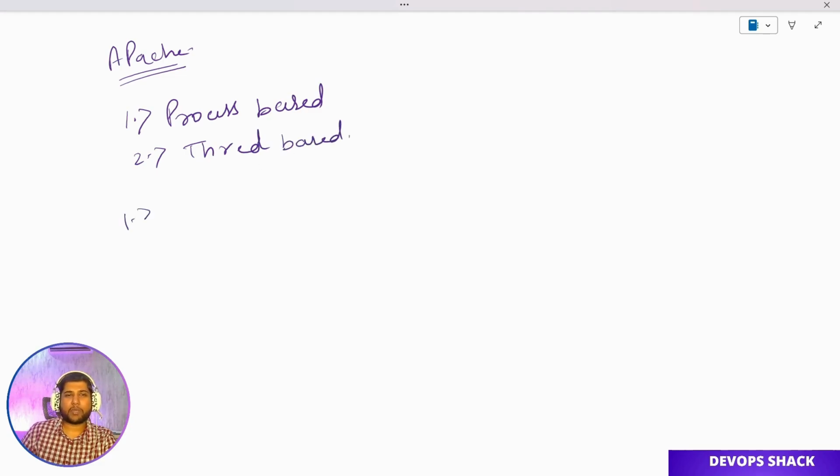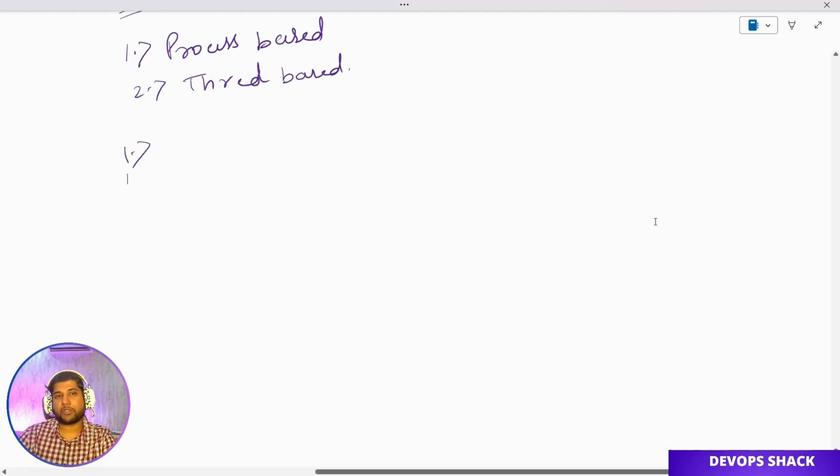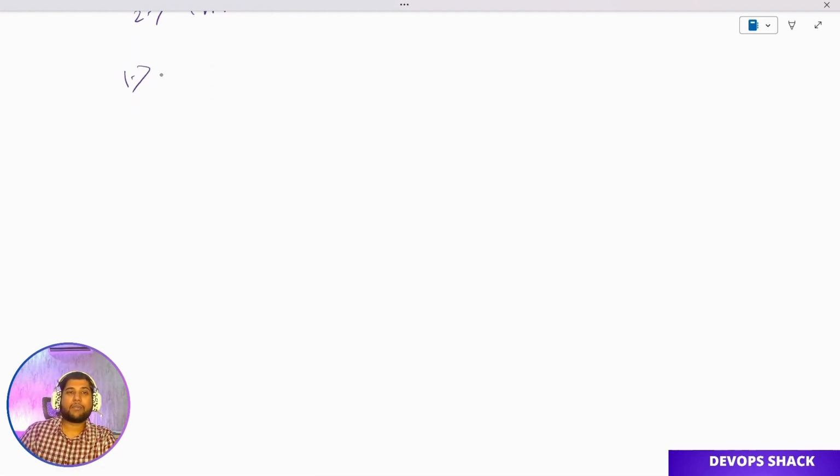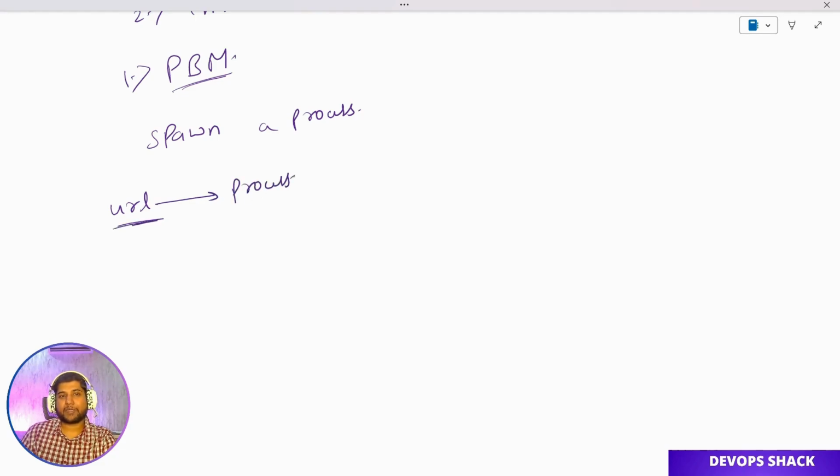Let us understand one by one, and let us understand the problem statement also, what exactly was the issue with that. First, let us understand the process based model. These were the specific kind of web servers which used to spawn a process whenever a new request came. For example, someone in the browser put a specific URL to visit. As soon as this was done, a new process would be created, right?